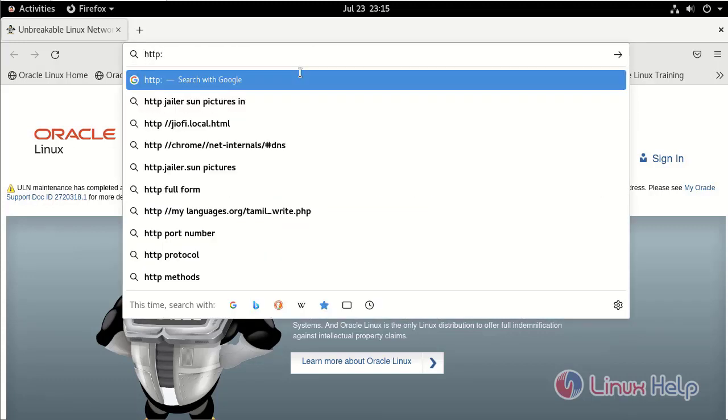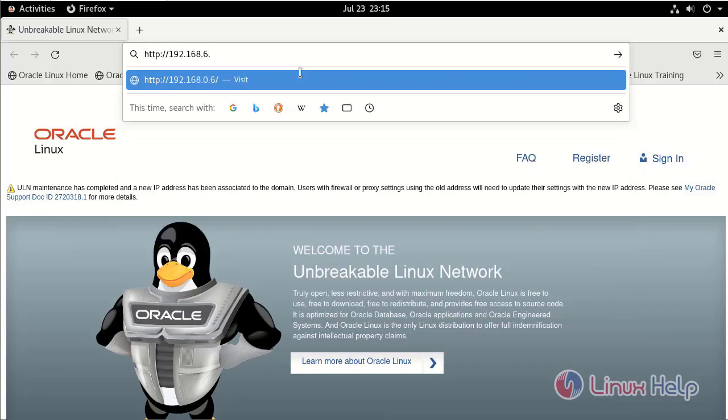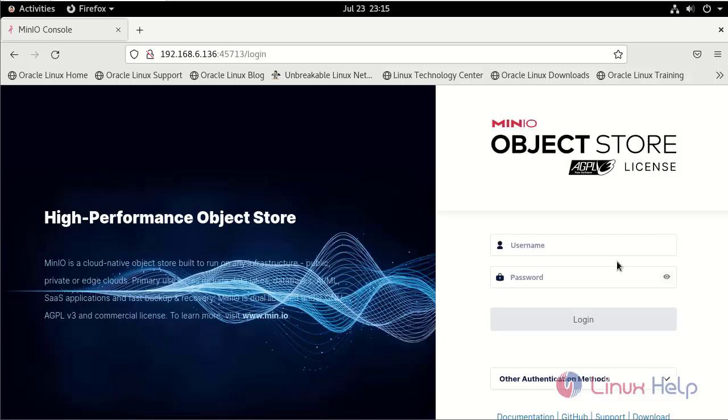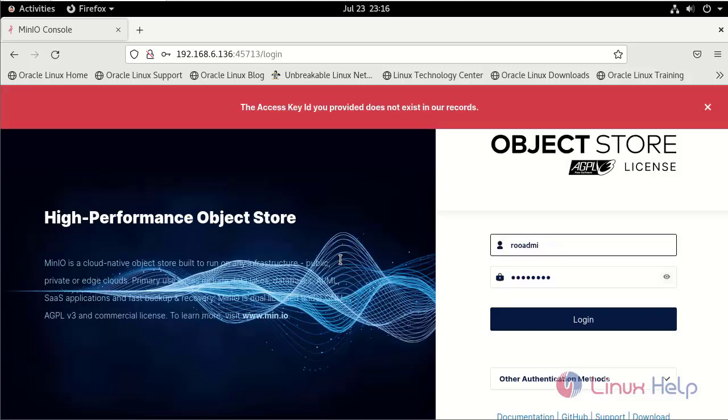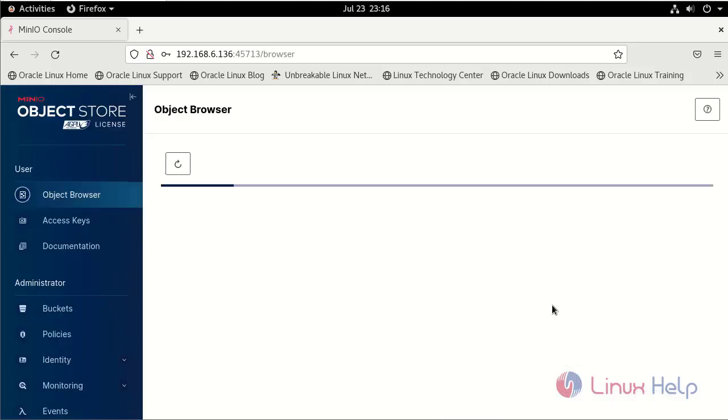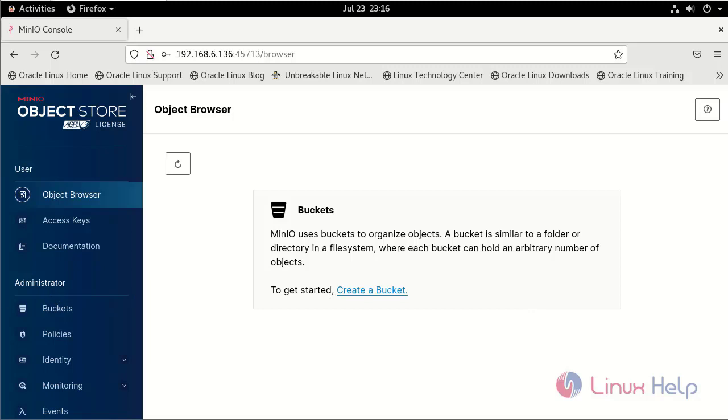Type the IP address with the port number. The MinIO default port number is 9000. Enter the access key. This is the dashboard of MinIO. This is the process to install MinIO on Oracle Linux 8.8.